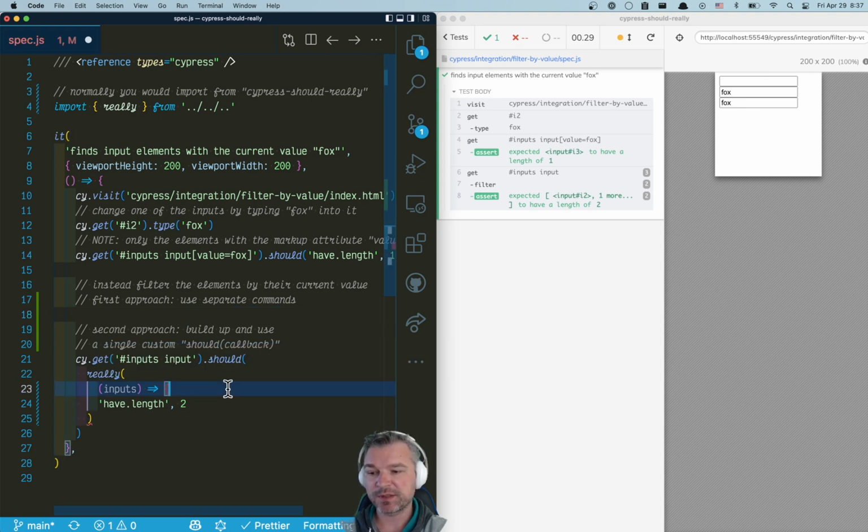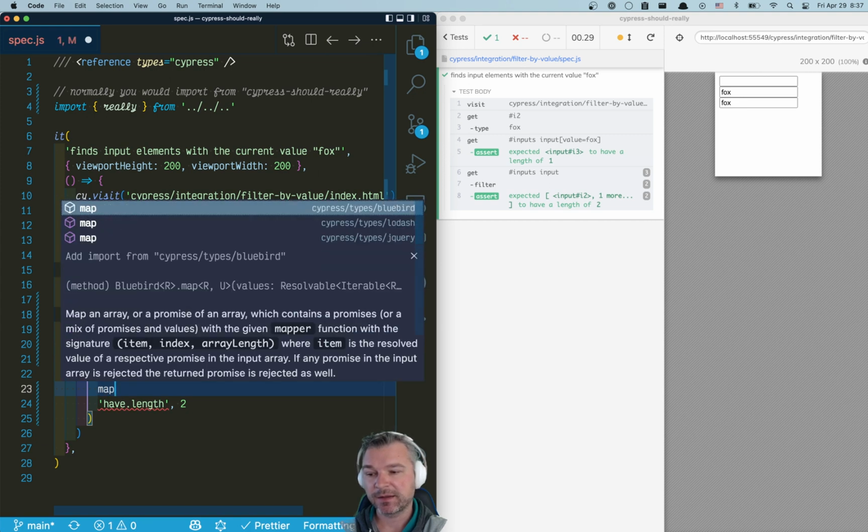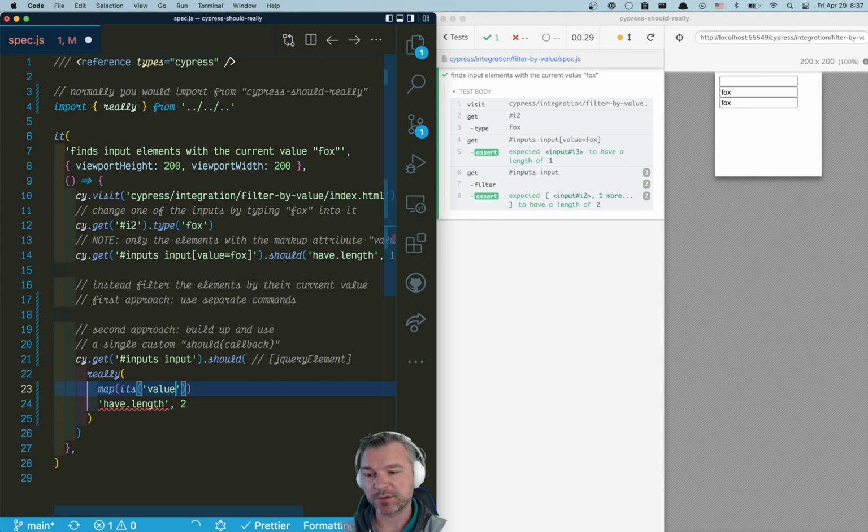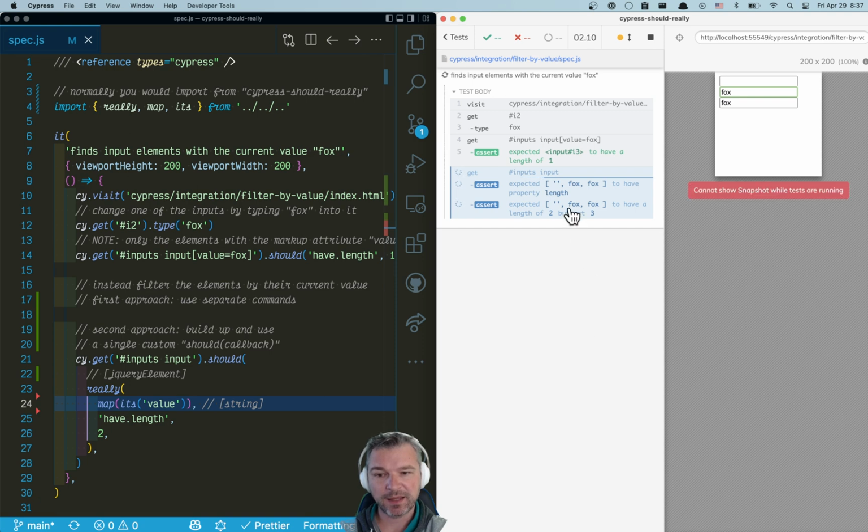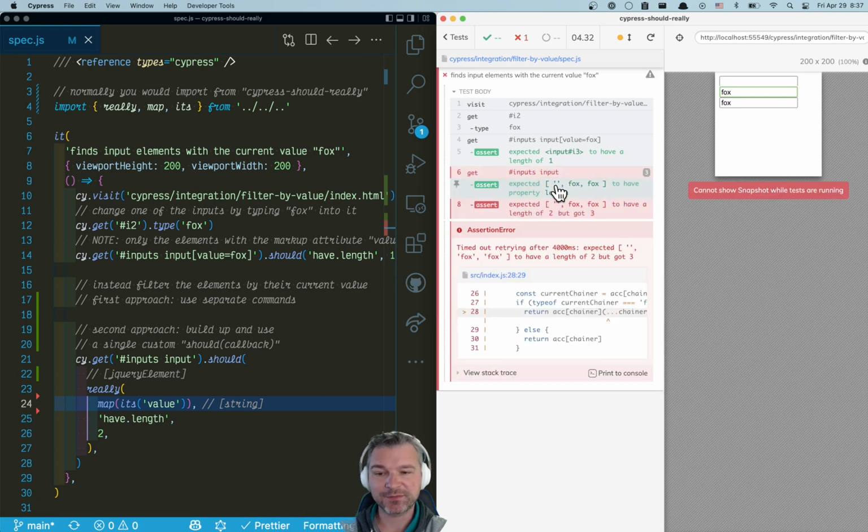So should gives us a DOM element, right? So we will get an array of jQuery elements. So the first step we want to do, we want to map over that array, and we want to get values. So from each element in that array, we want to get the value. So where do map and its come from? Map and its come from cypress-should-really. Okay, so now we get a string. Okay, and notice it extracted the string, right? And for the first input box, that value is empty, right? And then fox, fox.